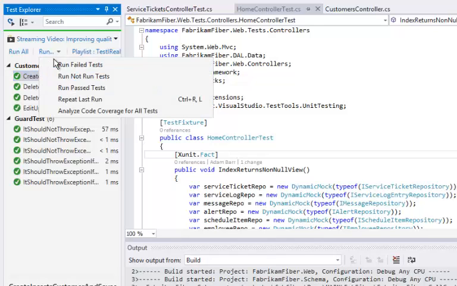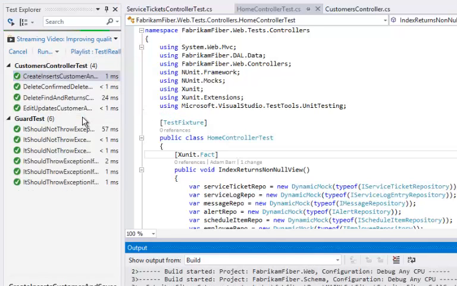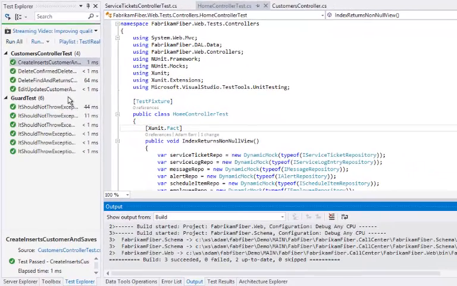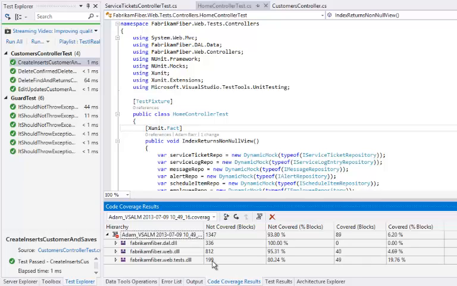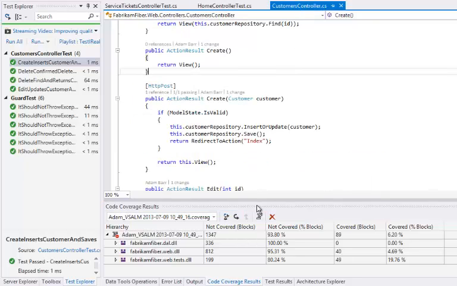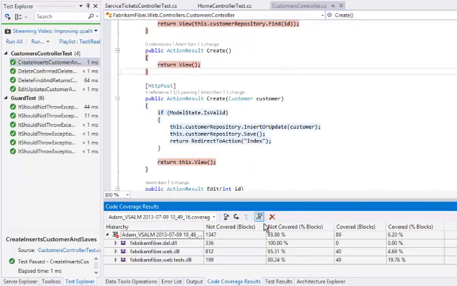We can also analyze code coverage by selecting Run, Analyze Code Coverage for all tests. That'll run the unit tests and calculate code coverage as well. Once that's completed, we can open up the code coverage results and inspect the coverage. If we open up a file and select Code Coverage Highlighting, Visual Studio will show us which lines of code have and have not been covered by our tests.